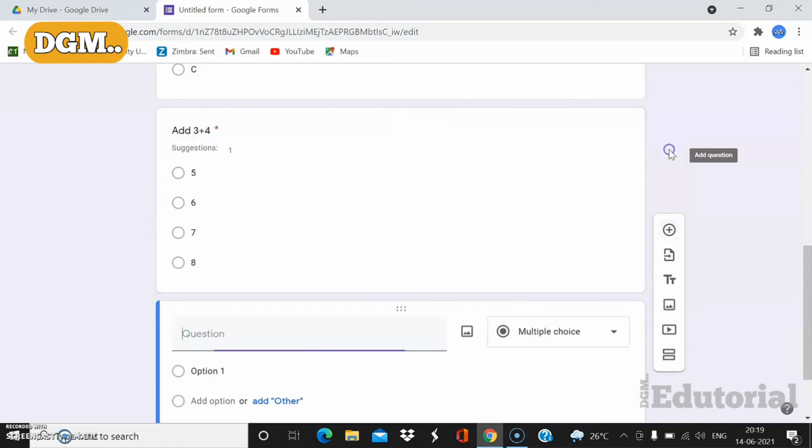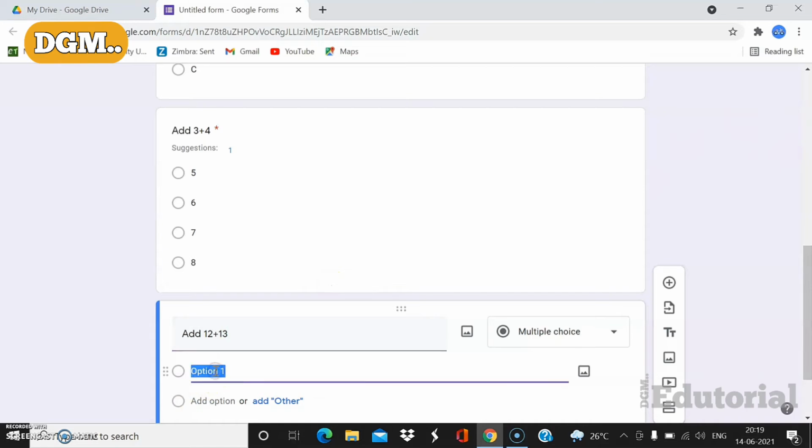We move on to the next question. Maybe addition of 2 digit numbers. So we have 12 plus 13. Similarly, we go for various options here. I'll put it as 22.